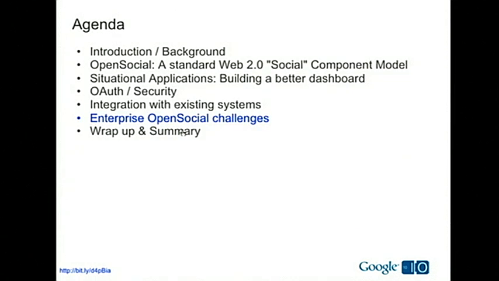So let me hand it to Matt. He will address more OpenSocial enterprise challenges. All right, so the one thing we practiced was our transitions. Can you guys tell? My name is Matt Tucker. I'm the CTO at Jive Software. I'm going to cover a couple of specific challenges about using OpenSocial in the enterprise context, and then I will bring it home and we will open it up for questions.